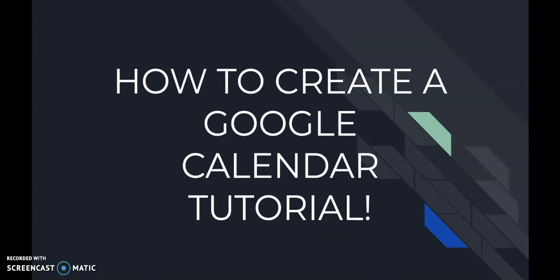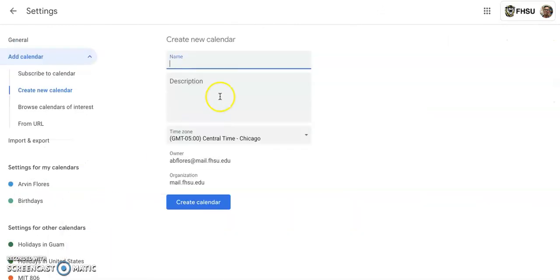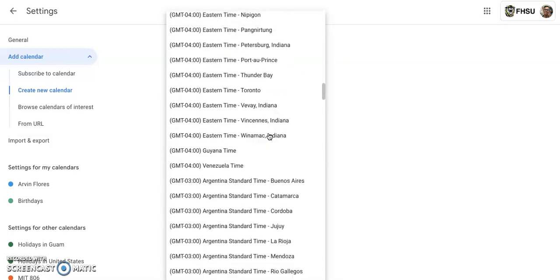So let's go ahead and see how to create a Google Calendar. So let's go to our Fort Hays State University calendar. And as you can see, you have events here, which are technically our holidays. So if I want to create a calendar, I click over here on the left, add calendar, create a new calendar, and I'm going to name this Middle School Test Calendar. So if I want my other middle school teachers to know when my tests are, or if we want to know when other tests are, we can go ahead and look at that.